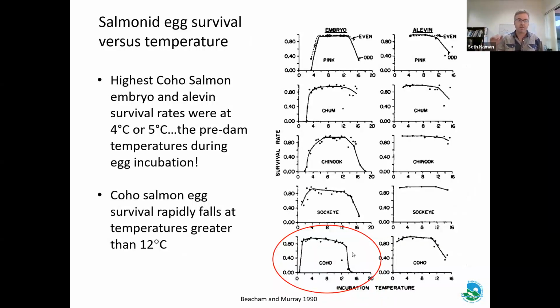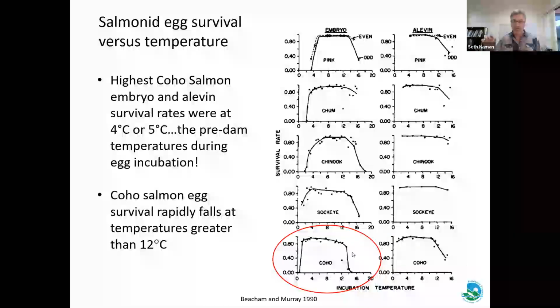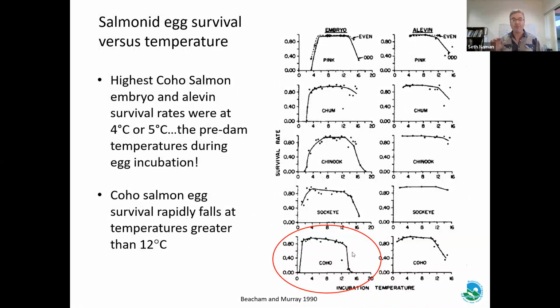And they have the highest survival, where they have the biggest alevin hatch, the biggest and whatnot, at around 4 to 5 degrees Celsius. And that's exactly where the water temperature would be in the Trinity River without dams. So I guess it's not rocket science, as they say, but the fish were adapted to what was there at the time their eggs were in the gravel.